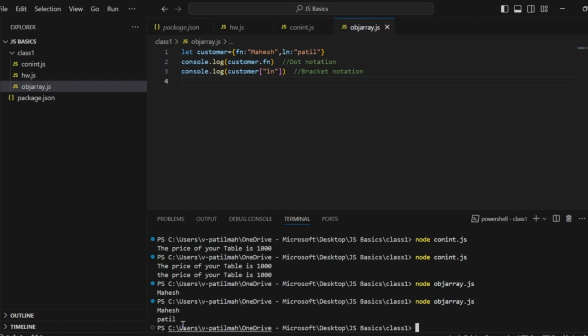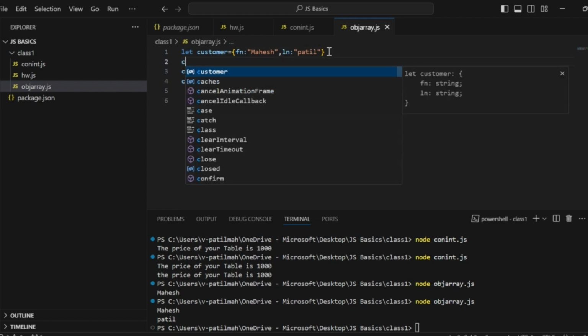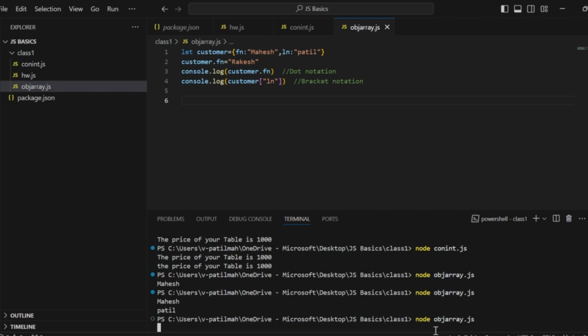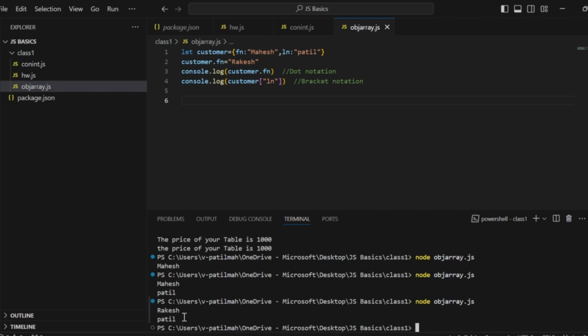Also, to change any value inside your object, we can simply assign a new value. For example, you want to change the first name. Let's say I want to change the first name here: customer dot first name is equal to, I'll say Rakesh. Now I'll try to print. You can see the output is Rakesh Patil.